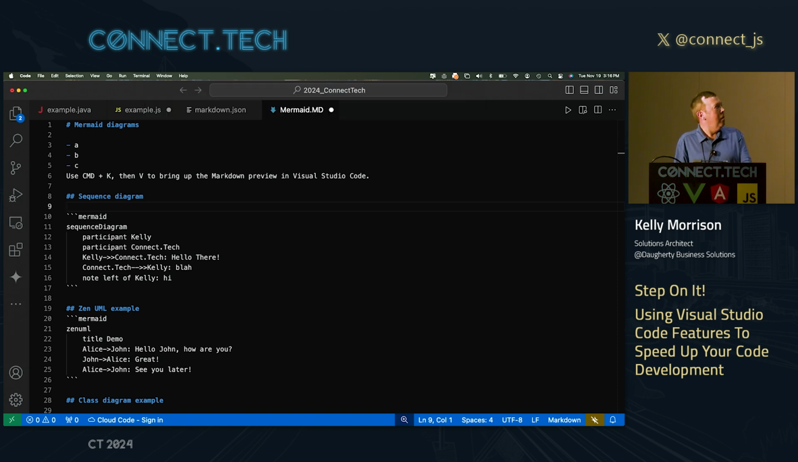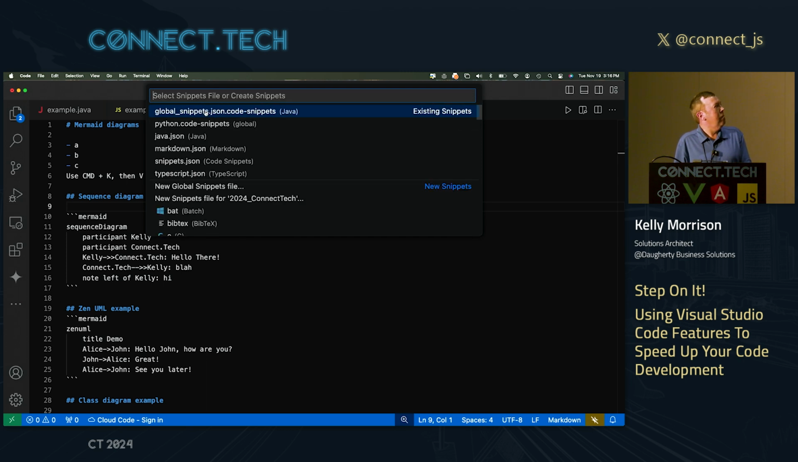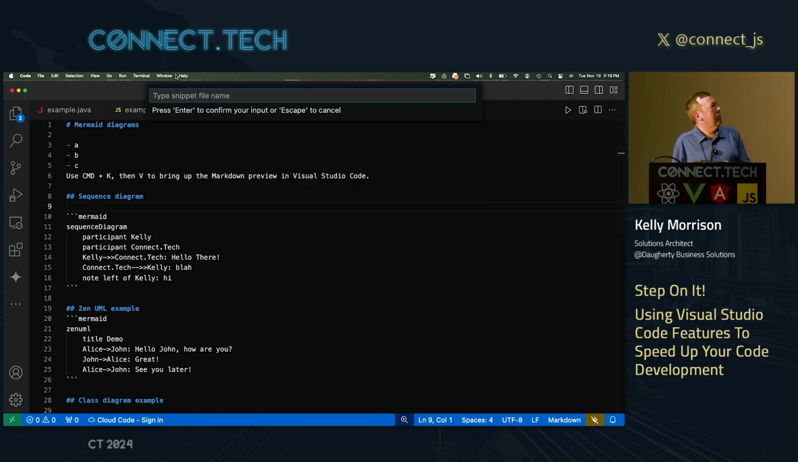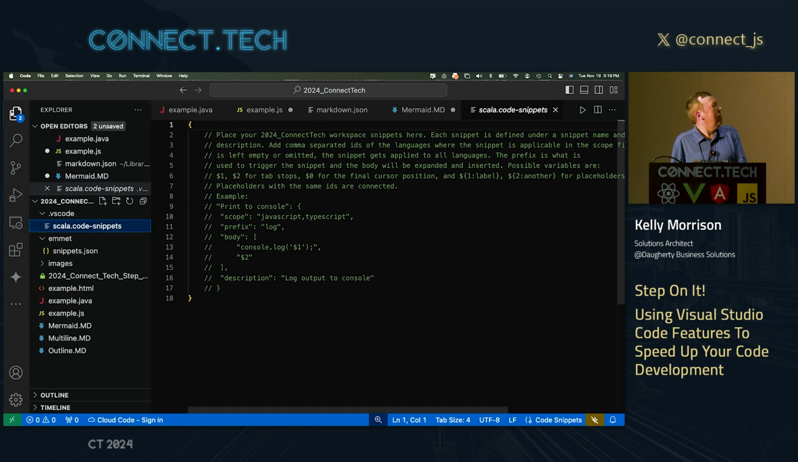On the other hand, if you do bring up the palette again, go to snippets. You'll see down here a new snippets file for 2024 Connect.Tech. 2024 Connect.Tech is the project I'm in right now. So if I click on this one and give it a name, and what's the language I haven't used in a while? About Scala. And hit return. Then what it'll do is inside your VS Code, let me bring it up over here. You can see here it created Scala code snippets.